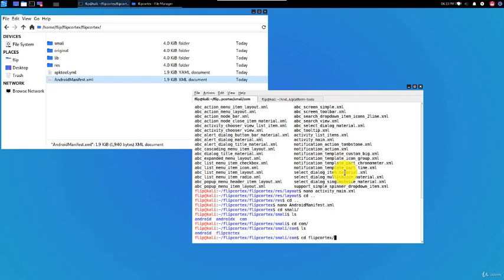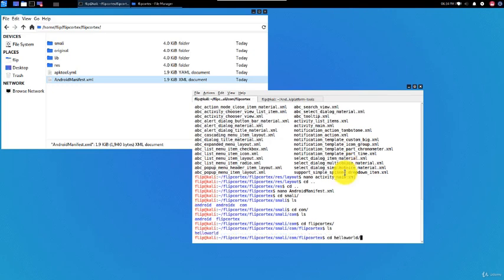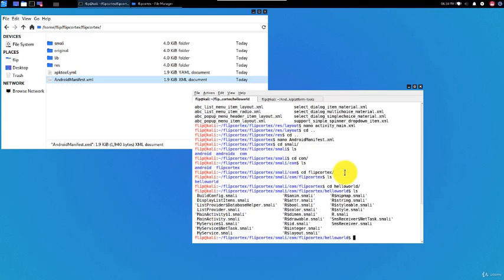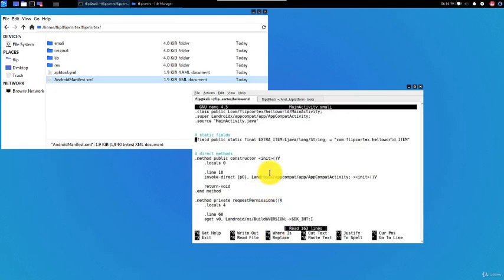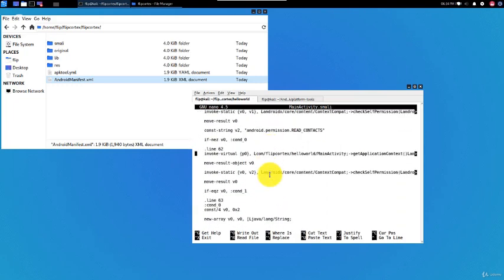cd com/flipcortex/helloworld. Here you should find MainActivity.smali, which is the default activity of the suspicious application. Okay, so here we're going to be presented with the Smali code. Now, Smali, it's not Java.